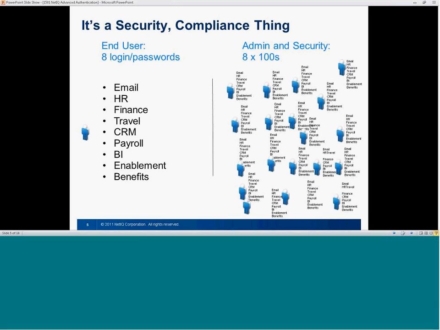That's not the case for me working for NetIQ. I have one login and one password for all my stuff because we use our own products. But if I'm a user in an organization that doesn't have NetIQ products, then I have a headache. The headache becomes more of an issue for the admins and security people who need to provision that access, move that access, and report on that access to auditors.